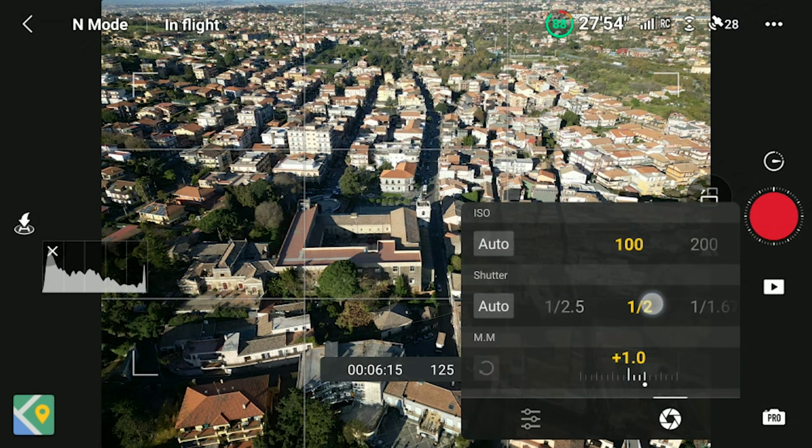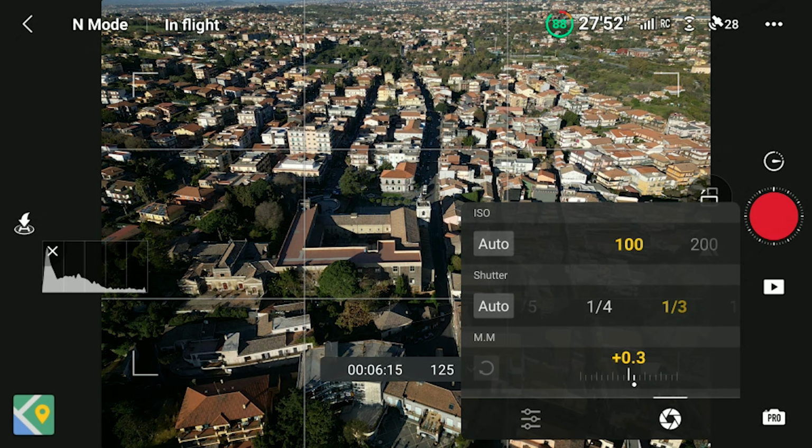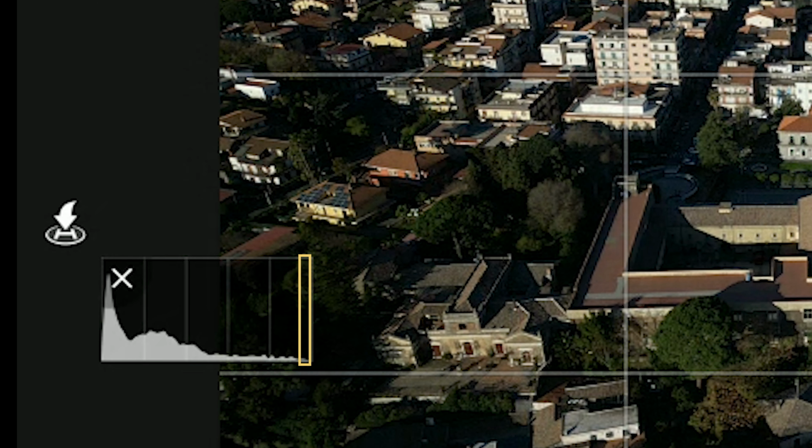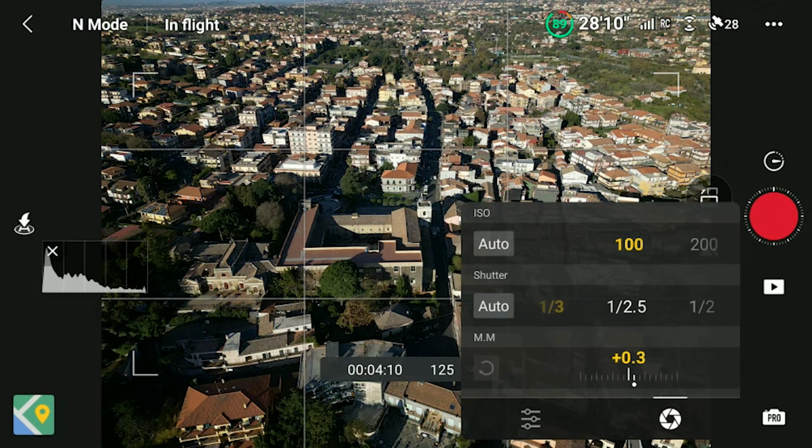To expose, I always check carefully the histogram. In order to avoid burning the highlights, I like to leave a little room between the last bar on the right and the right edge. I also check the value at the bottom. I prefer it to be at around minus 0.7.